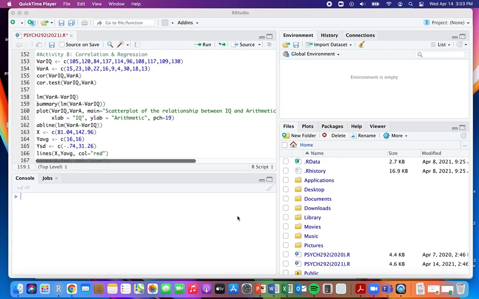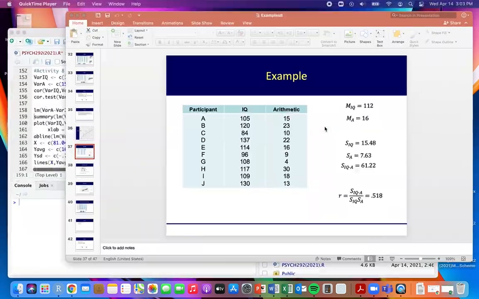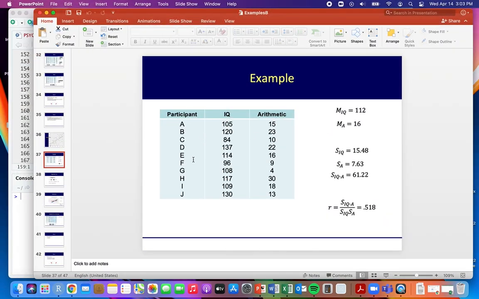In this video, I'm going to show you how to do a correlation and regression analysis using R. We're going to use as our example the correlation that we did in the hand computation video. So we have 10 individuals and we've measured them each on their IQ score and also on an arithmetic test. And we want to know if these two variables are related to each other or not.